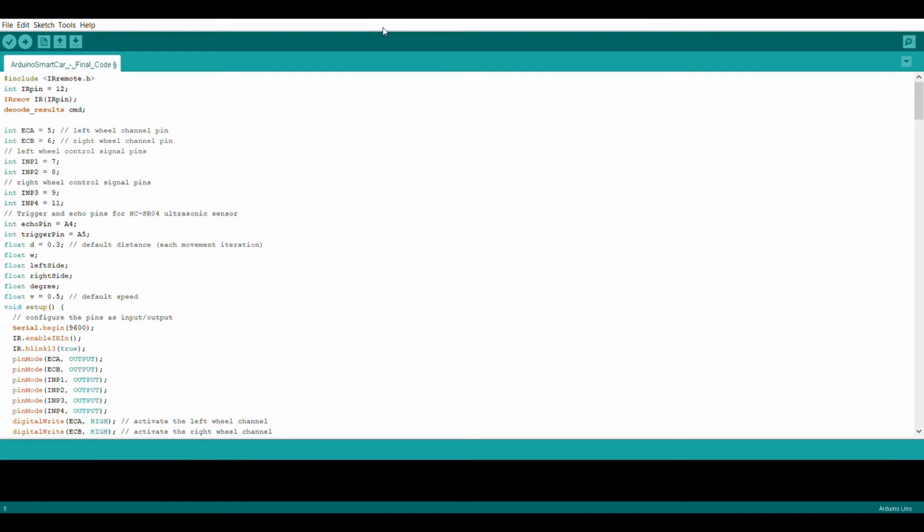Okay, now let's move on to the coding aspect of the project. The top part is just initializing the different pins. We initialize the wheel channel pins, the control signal pin, and the trigger and echo pins, which are used for the ultrasonic sensor and for collision avoidance.